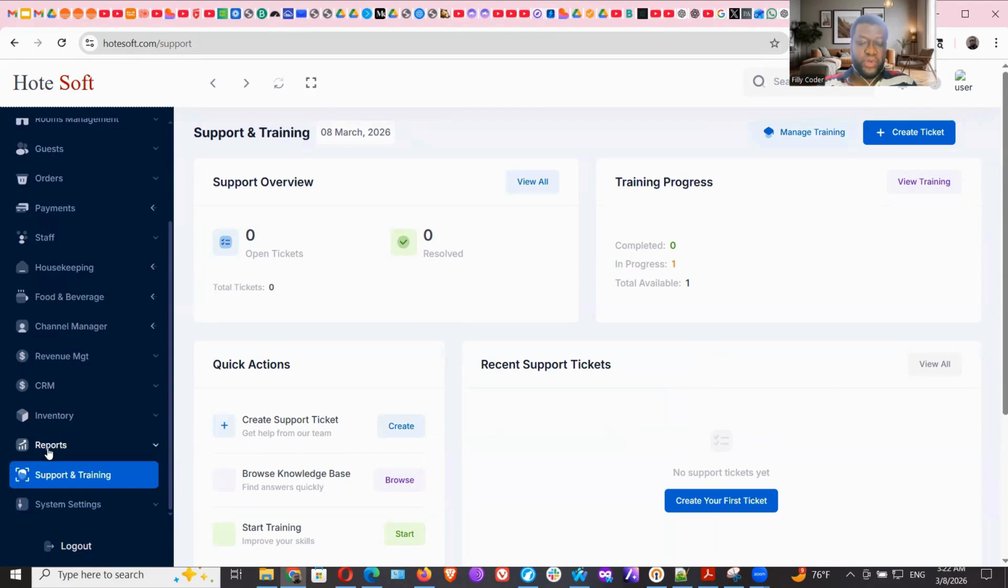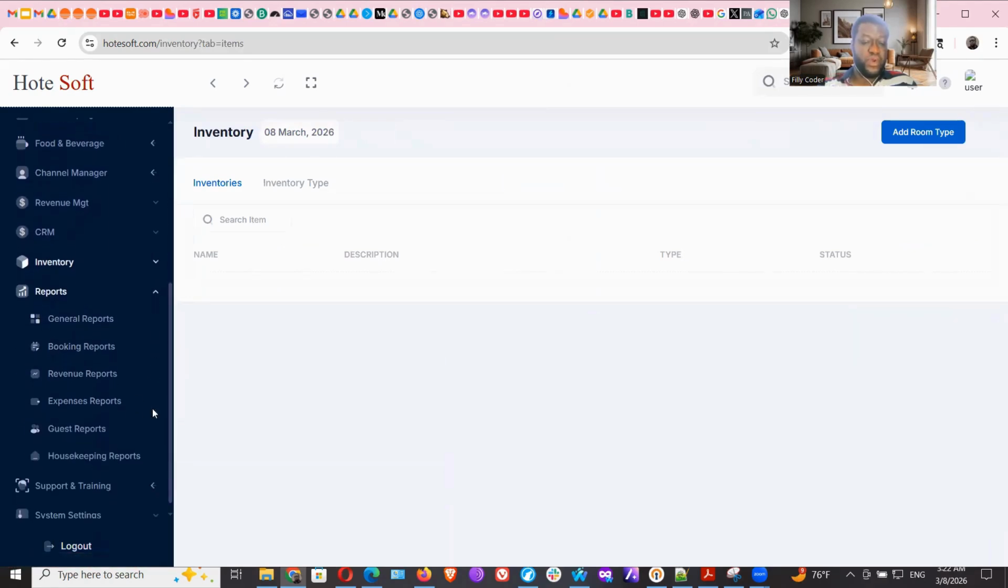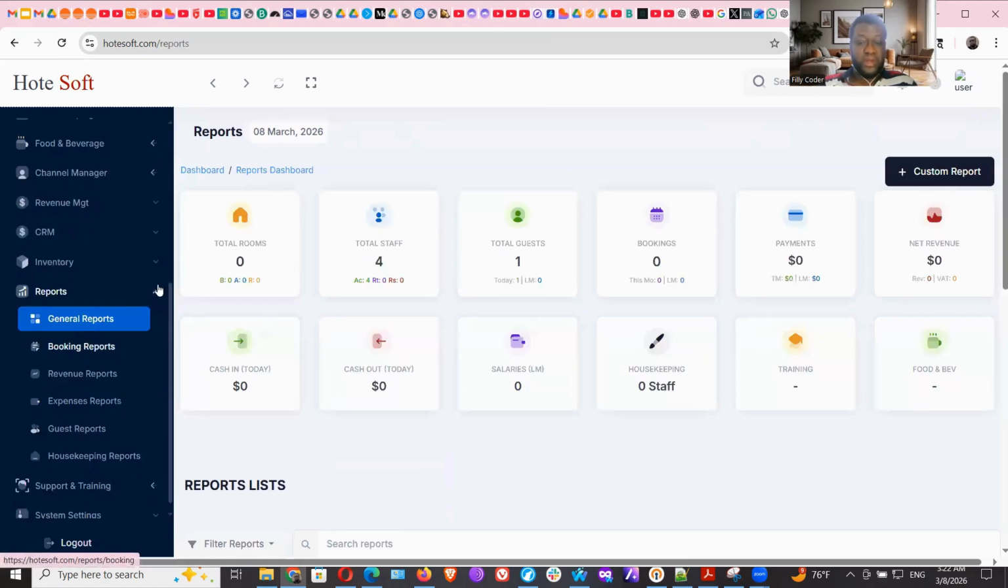And if I go to reports here, let me see. So under reports, there are different kinds of reports. You have general reports, bookkeeping reports, revenue reports, expense reports, guest reports, housekeeping reports. So if I go to general reports here, I can see there are 4 staff in the business. I haven't created rooms yet. Total guests, I created 1 guest. Bookings, payments, net revenue, food and beverages.